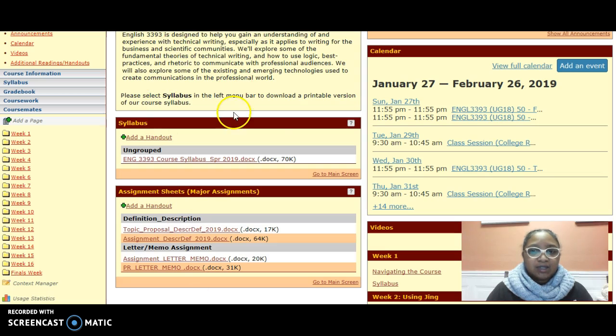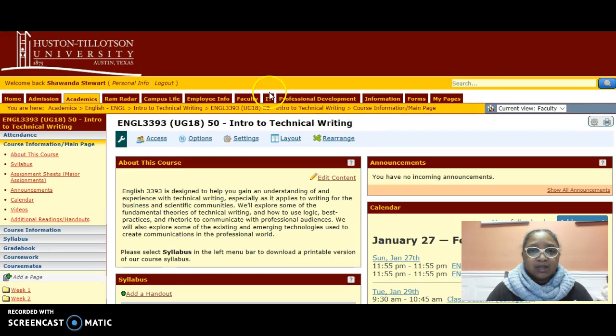Don't forget to go ahead and read the chapter that talks about definitions and descriptions. And if you have any questions, please let me know.